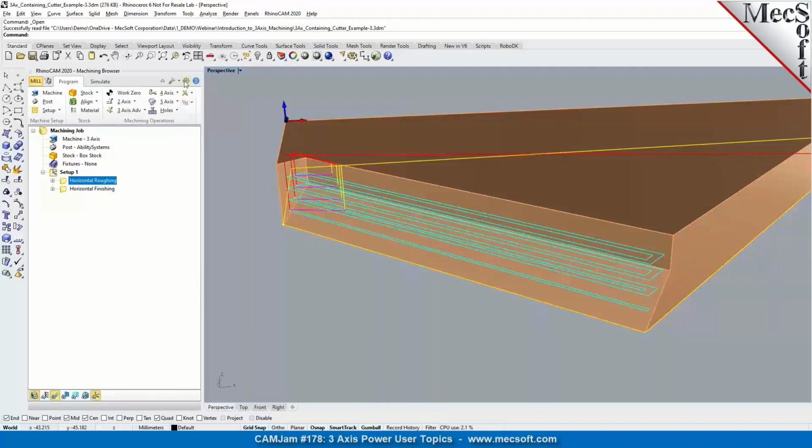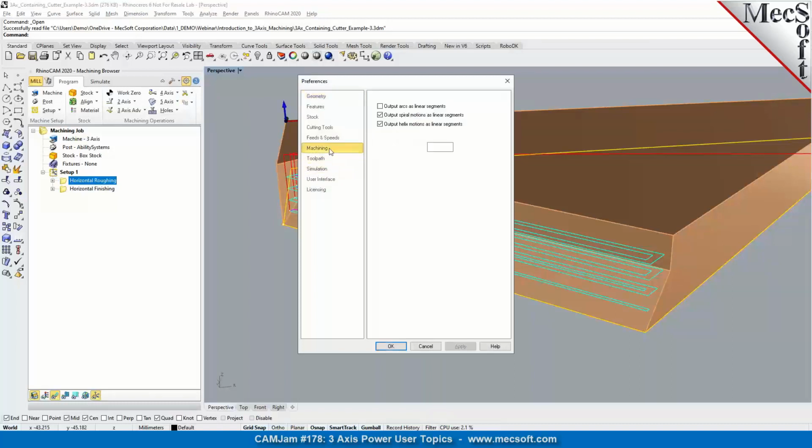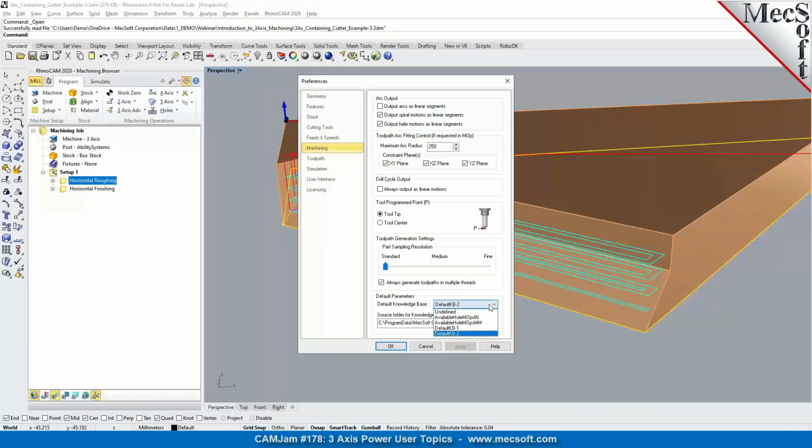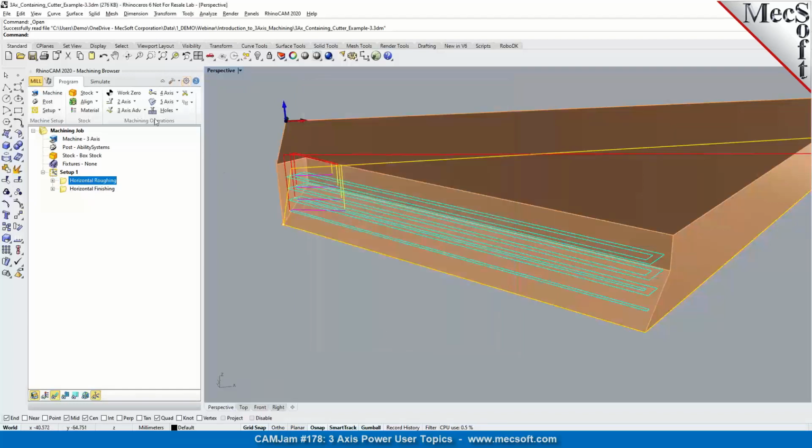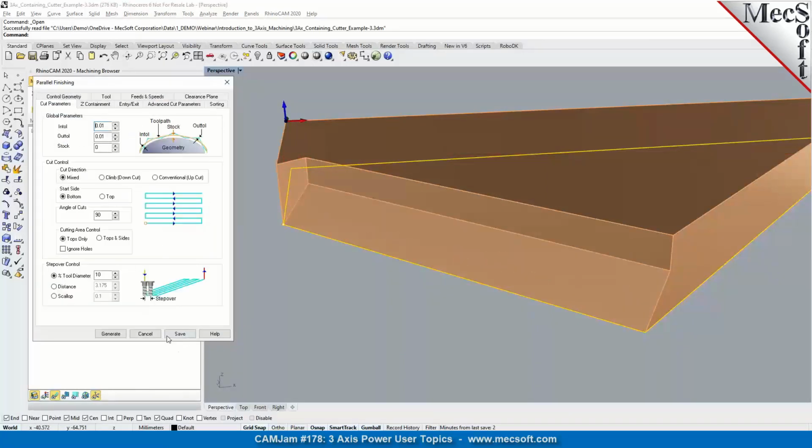Knowledge base is set, and the last saved default settings is what gets loaded here, and you can choose which default knowledge base that you'd like to use before you start creating your toolpaths. I could pick from knowledge base 1 or 2. So if I go back to knowledge base 1, as I create new operations, it's going to load the settings from the default knowledge base.